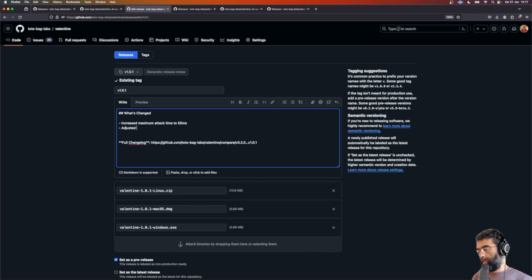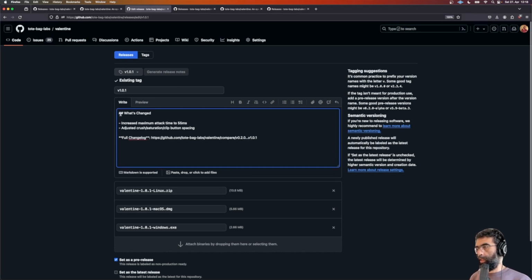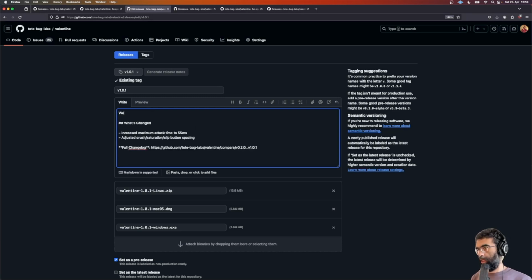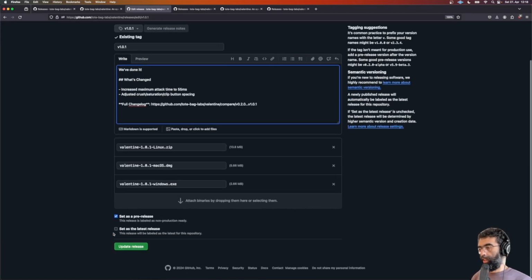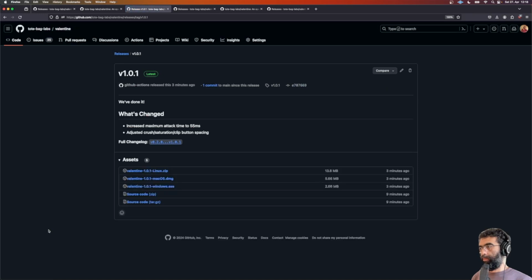Adjusted button, clip saturation, crush saturation, clip button spacing. What's the note? We've done it. I'm going to set this as the latest release. So this is now released.